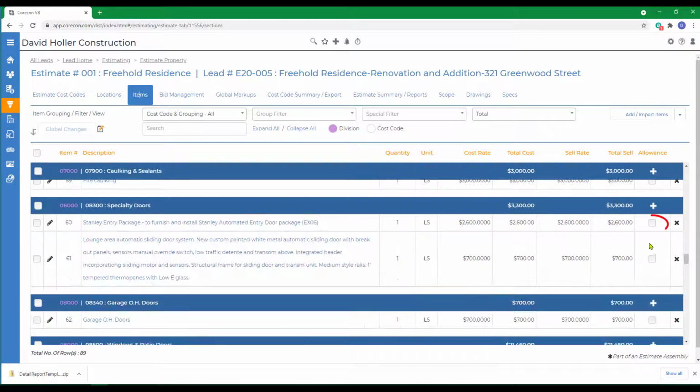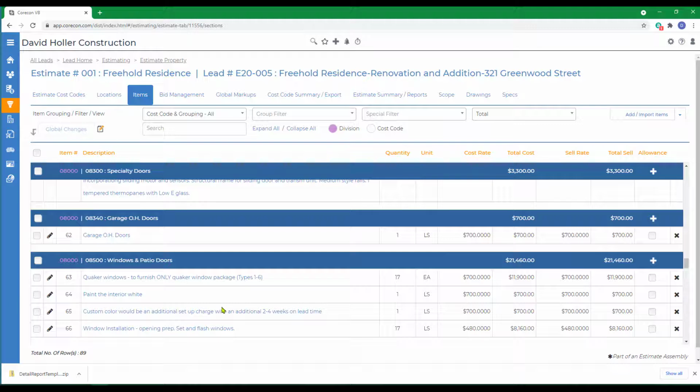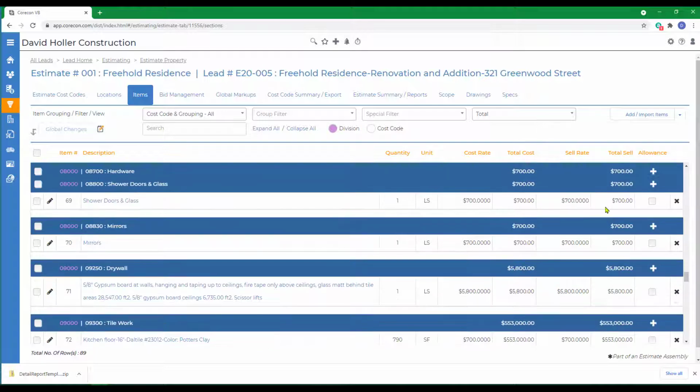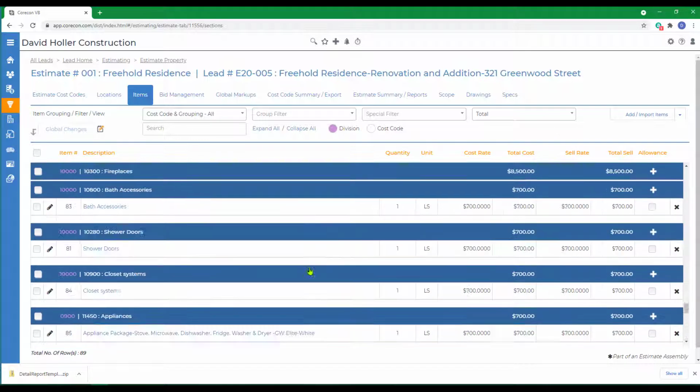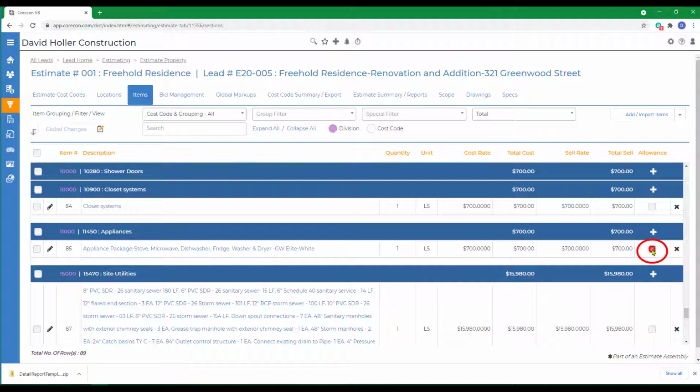We've budgeted $2,600 for an entrance package, so we'll make that an allowance. We're not really sure what they're going to choose there. The same for the window package. We have a budget in. We've designated what type we're going to use, but they may end up choosing something different. Shower and door glass. The kitchen floor, and the appliance package.